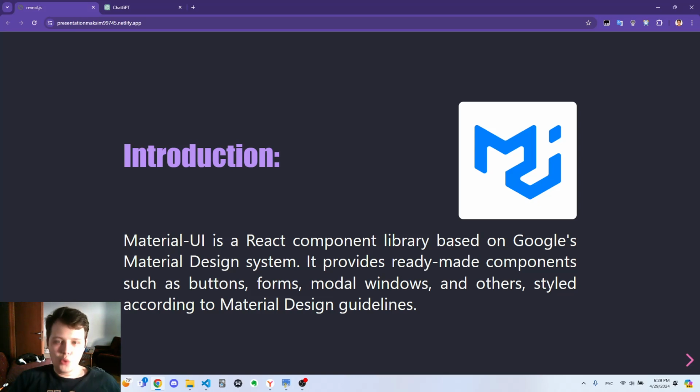What is Material UI? It is a library of React components based on the Google Material UI design system, which can really help you to improve your development experience.